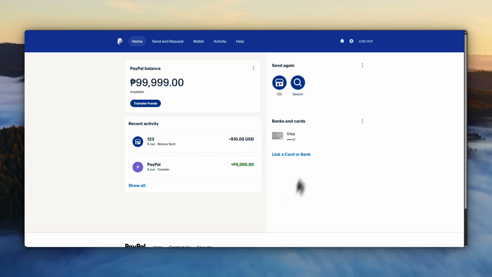Also, keep in mind that if there are any pending transfers or account limitations, PayPal may not let you remove the bank right away. If that happens, you'll need to resolve those items first and then try again. That's the full process for removing a bank from PayPal.